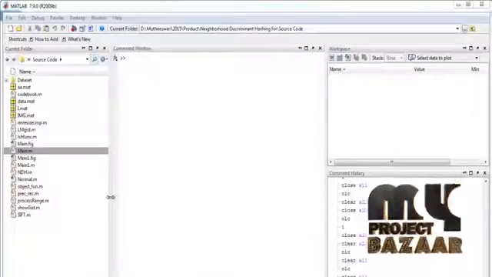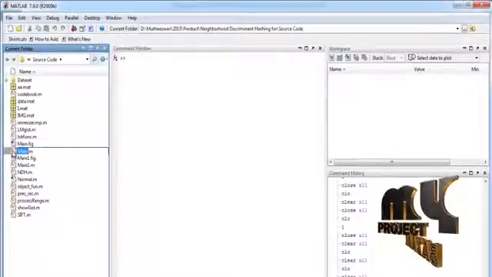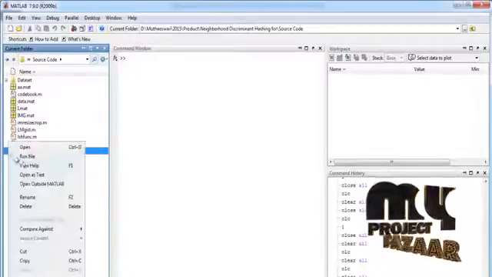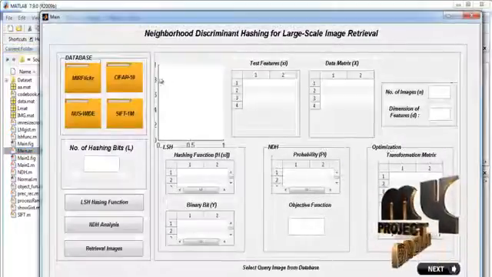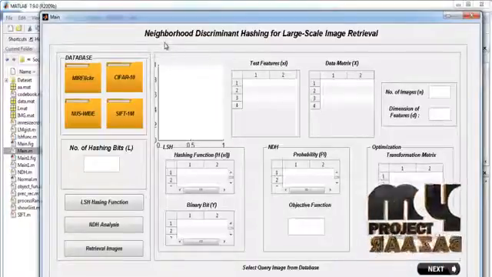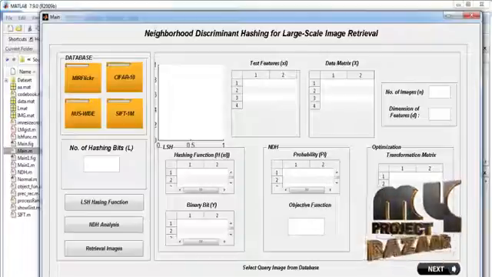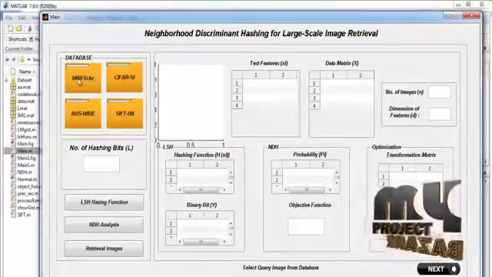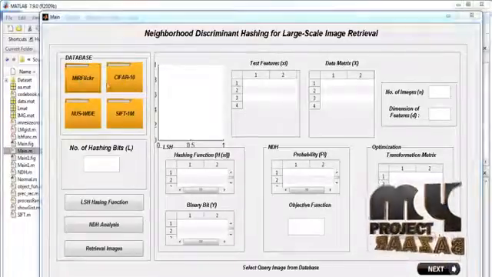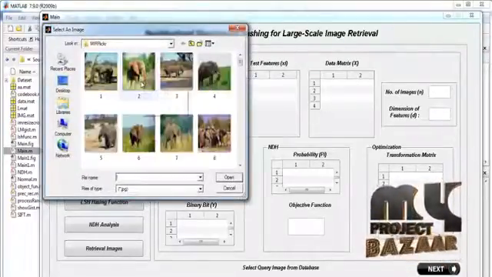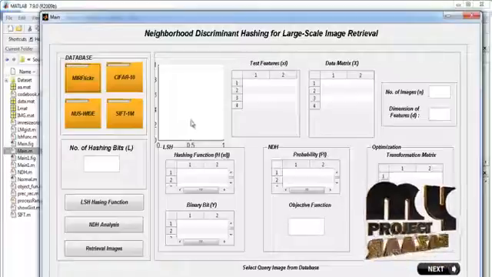Let me discuss the running procedure for our process. Select the main.m file in the current folder, right click that file and run it for executing this process. And this is the main window. Here we perform neighborhood discriminant hashing for large scale image retrieval by pressing the database images folder and selecting any one image from the folder.